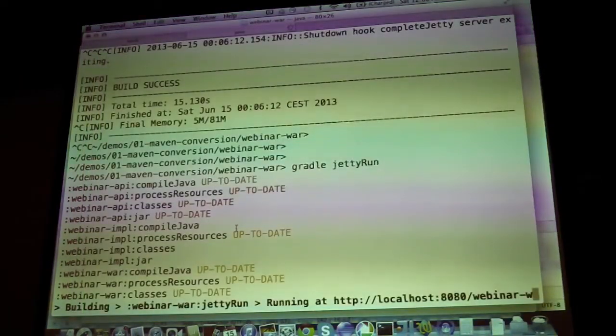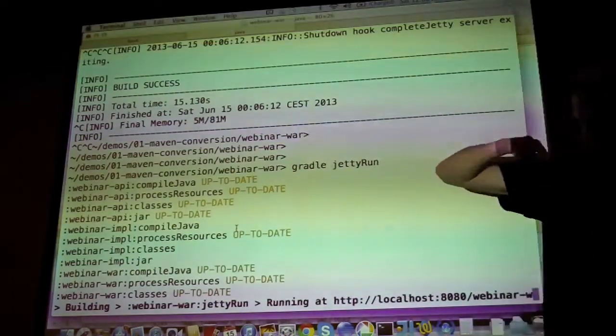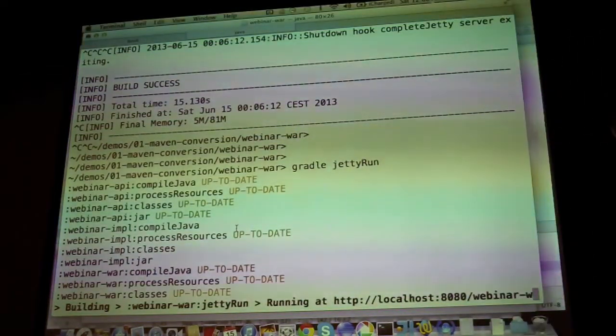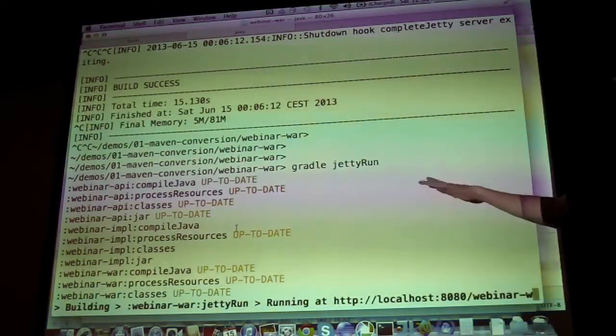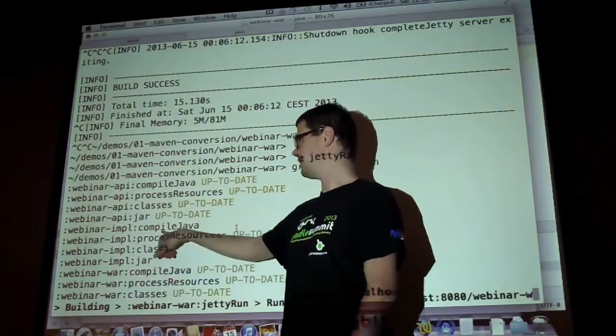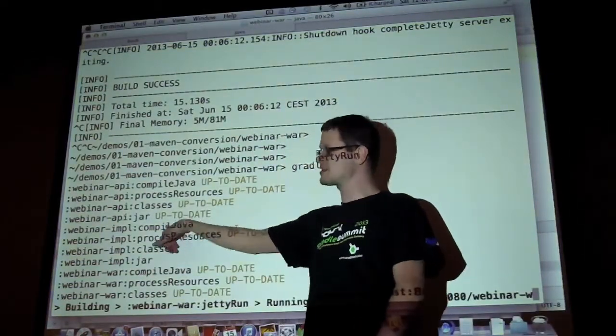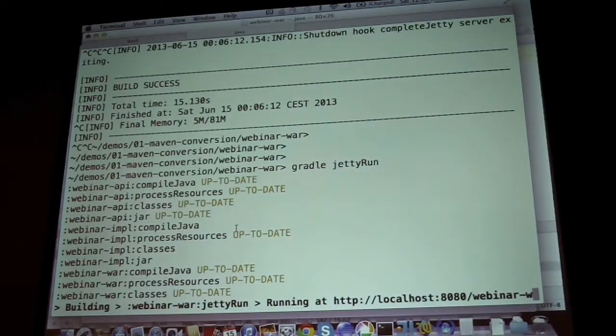It actually worked better than in Maven world, because in Maven, I needed to do the install operation on the whole project or on the implementation. But Gradle is smarter. Gradle knows the dependencies. Gradle knows that war depends on impl, and then impl has changed because I've changed the class, so it needs to be compiled and jarred.